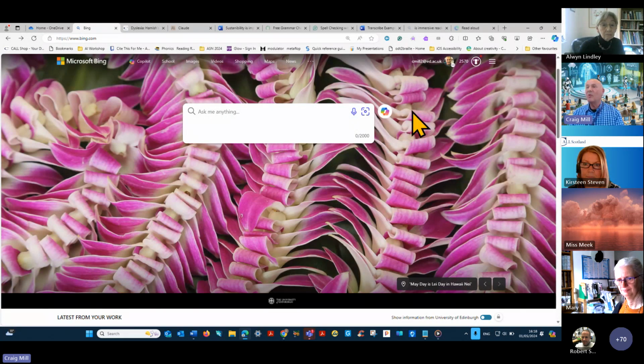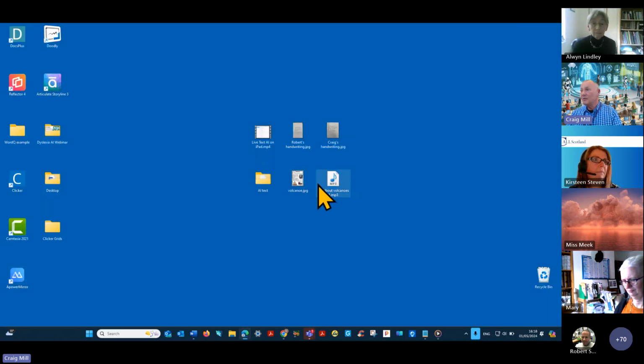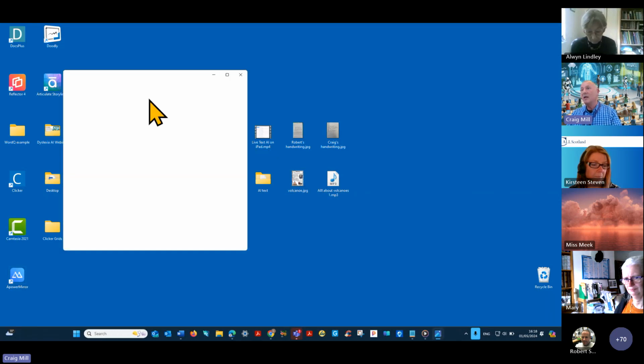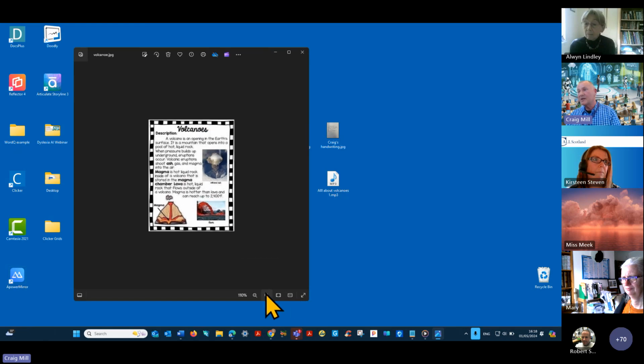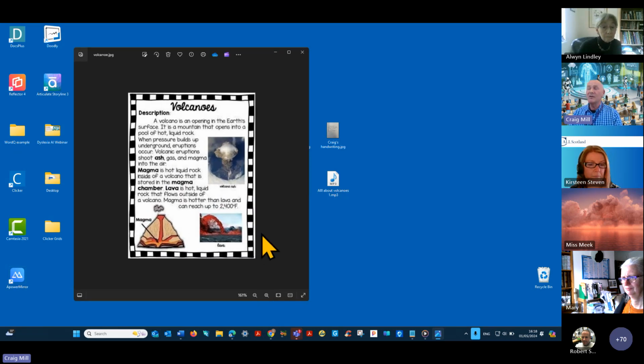So the other one I'd like to look at is how we can convert an image into text. So I've got an image here that I found on volcanoes. Now, for a lot of learners who are maybe dyslexic, if there's text in an image, it's really difficult for them. They might be struggling to read the text. Conventional text readers just won't read the text in images. So what we can maybe do is use AI to convert that text and make it more readable.